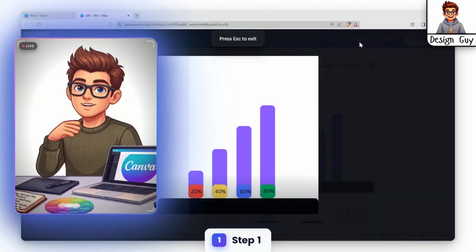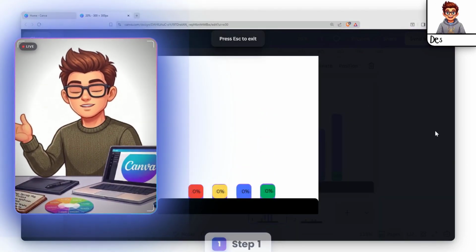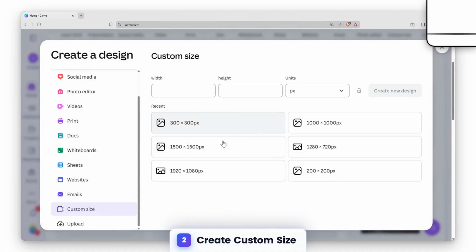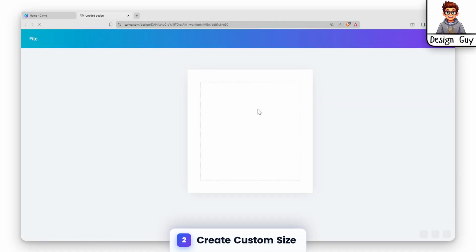Ready to make your data pop? Let's build an animated bar chart in Canva together. Click Create, then select Custom Size. Set the dimensions to 300 by 300 pixels.